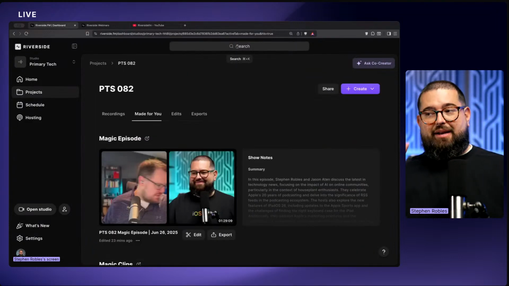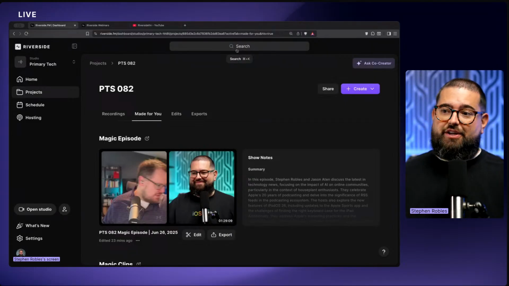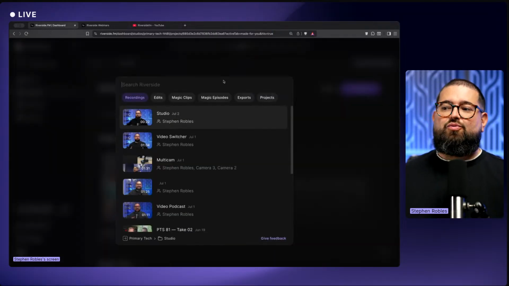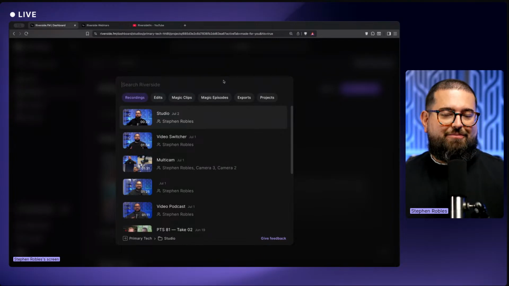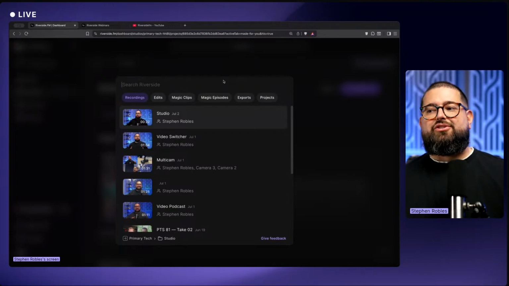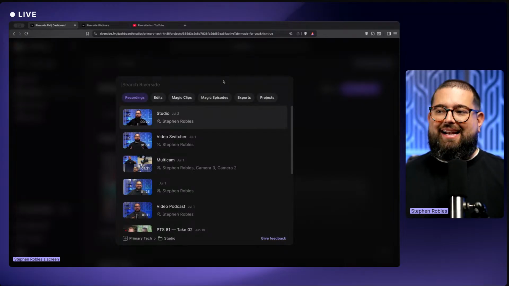And while that's happening, I also want to show you the global search feature. There's now a search box at the top of your Riverside dashboard across all the different pages, and this search box is really powerful. This is going to search all the transcripts of all your recordings. It's going to search the titles for your projects and recordings. It's going to search the names of your edits, and here you can search for something.